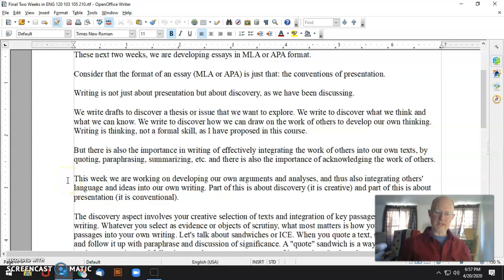So this week we're working on developing our own arguments and analyses, right? Looking at the text that you're working most closely with. What do I want to take from those texts? What do I want to bring in? What do I want to analyze, think about, develop? And thus integrating others' language, directly their language in a quote, or their ideas if we're paraphrasing or summarizing, right? How do we bring that into our own writing?